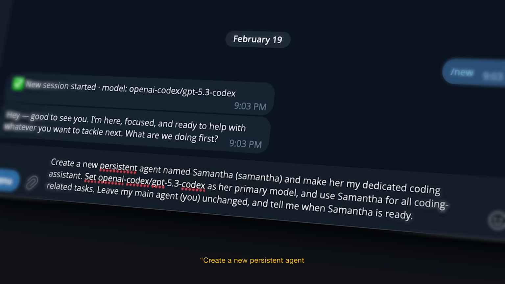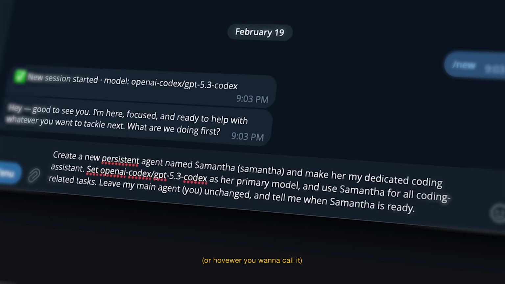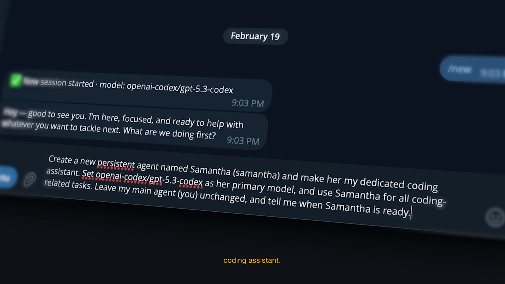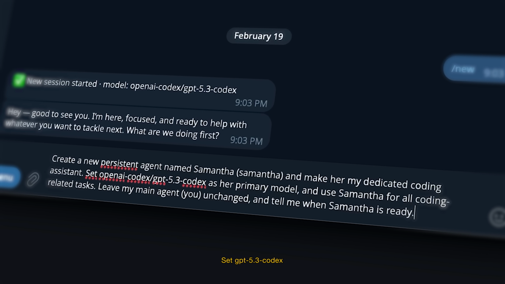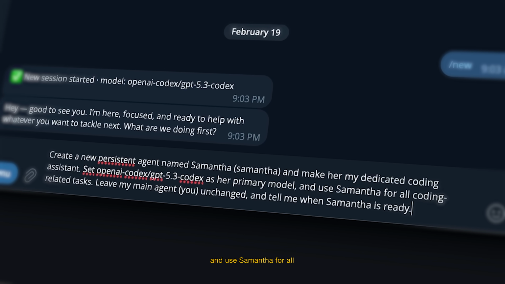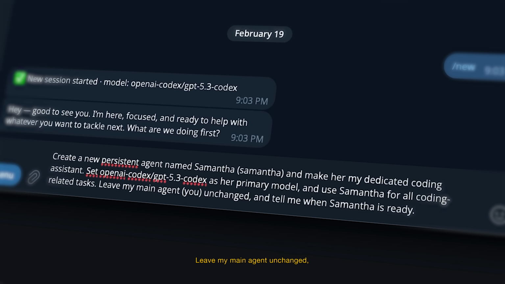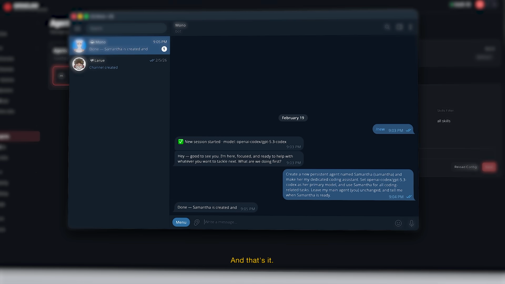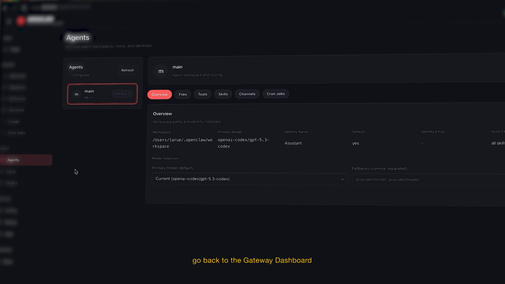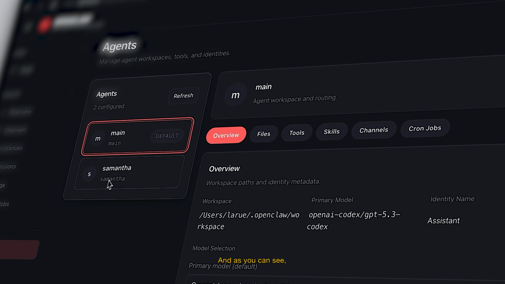Create a new persistent agent named Samantha, or however you want to call it, and make her my dedicated coding assistant. Set GPT 5.3 codex as her primary model and use Samantha for all coding related tasks. Leave my main agent unchanged and tell me when Samantha is ready. And that's it. Now, go back to the Gateway dashboard and refresh the page. And as you can see, we now have a new agent that Mono will use for all coding tasks.